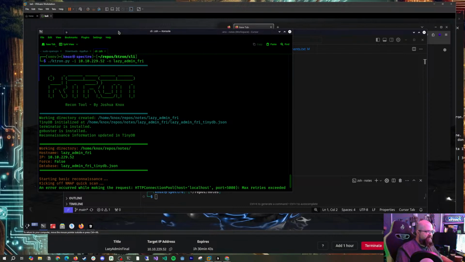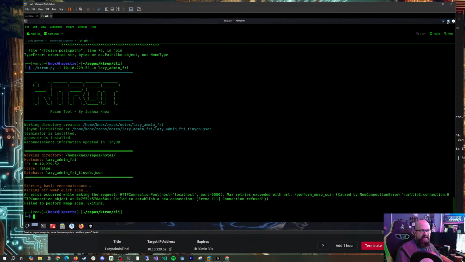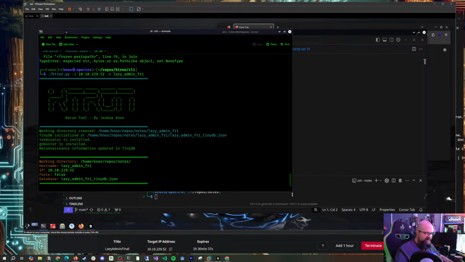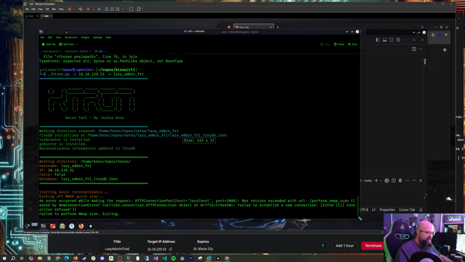Still looks cool. Got our cool colors. The colors get kind of messed up because I'm using the green theme inside of the terminal. If I switch the terminal back to like a regular black and white terminal instead of this green theme, my colors actually look cooler.